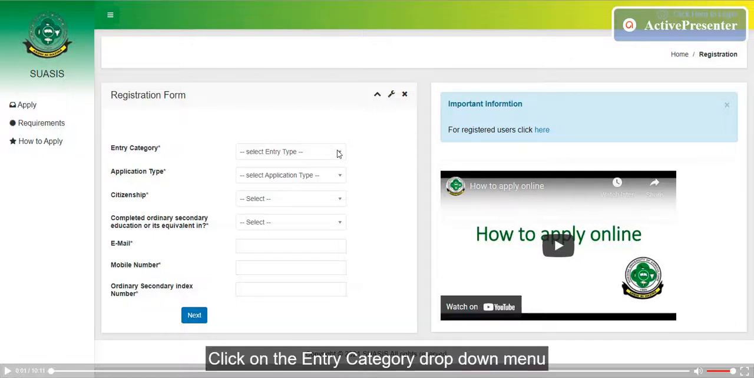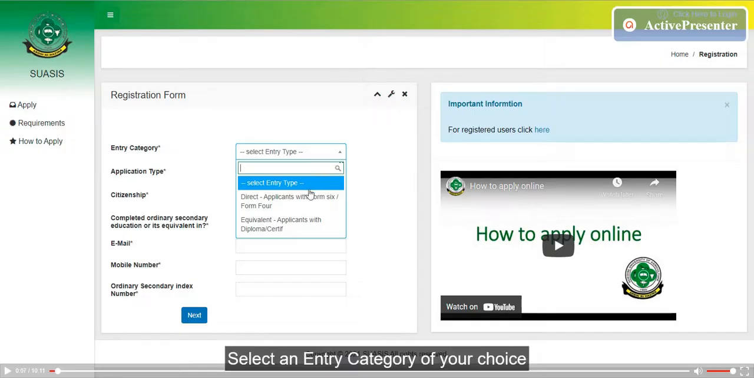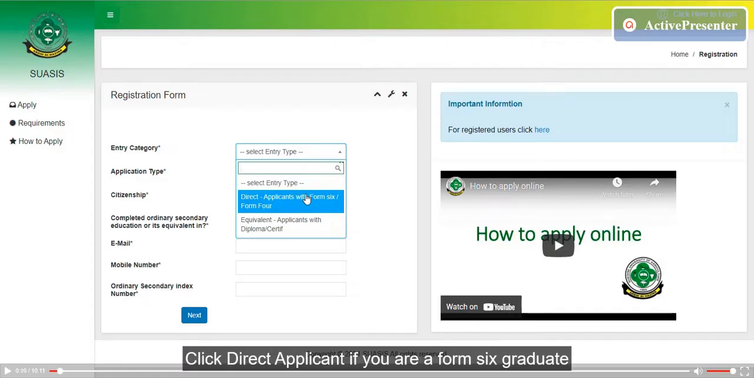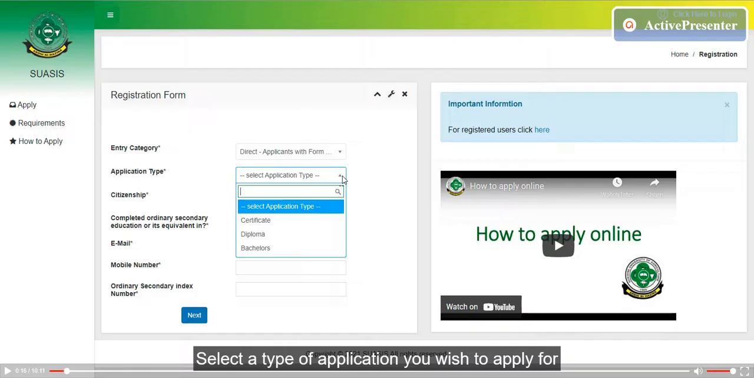Click on the Entry Category drop-down menu. Select an entry category of your choice. Click Direct Applicant if you are a Form 6 graduate, or click Equivalent if you are a diploma graduate. Select a type of application you wish to apply for.